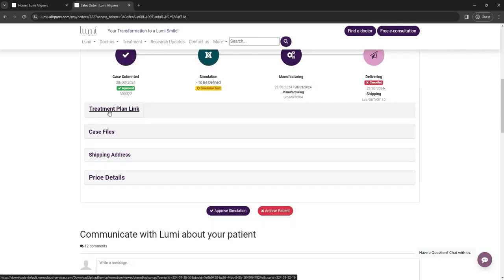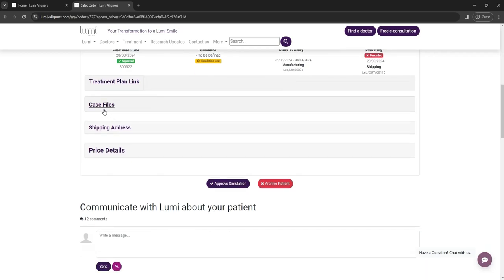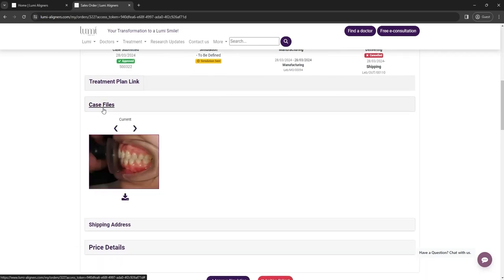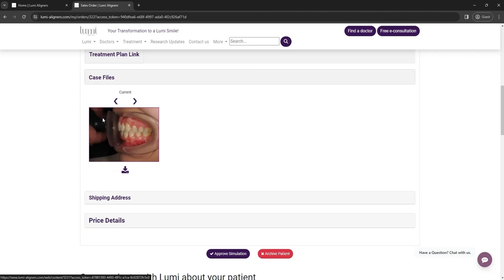Treatment plan link. You can review the digital models and manipulate them as needed. Case files. This section displays the patient's records.